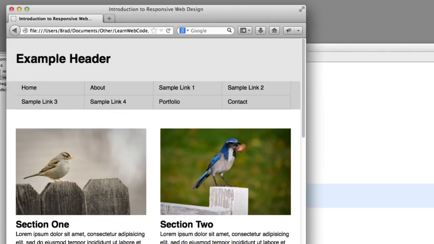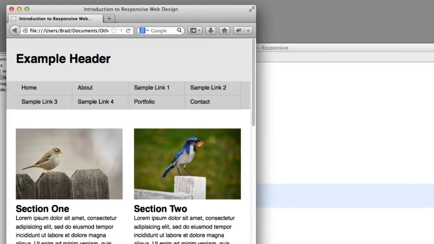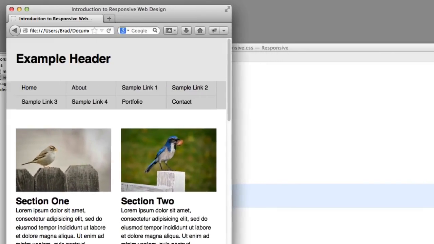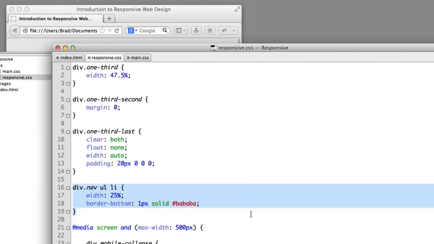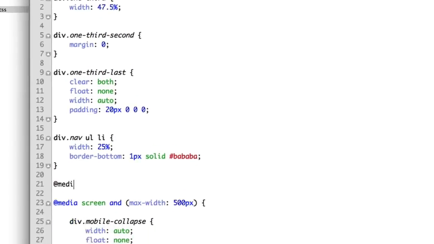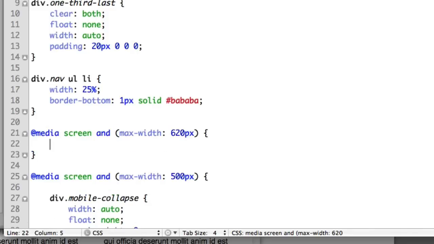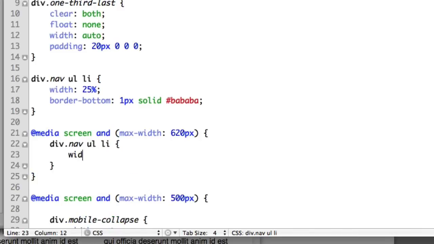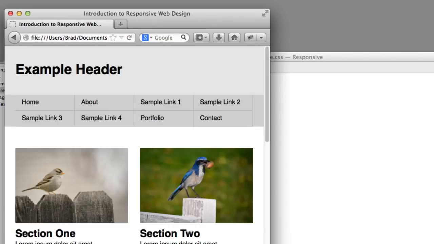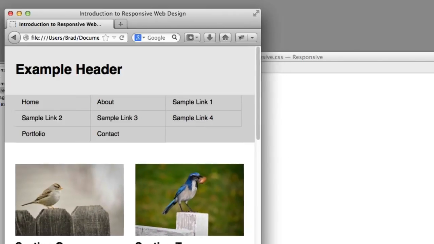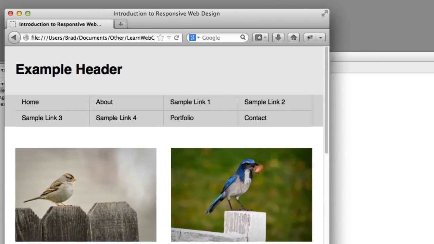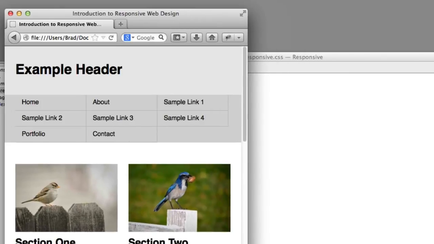However, what if the browser now gets a little bit smaller? At some point, this isn't going to work. We're going to want to go 3 per row instead of 4. So we'll write a new bit of code. We'll say media screen max width 620 pixels. We now want 3 per row instead of 4. So if we refresh, we see that we're at 4 wide in the navigation. The window gets a little bit smaller. Now we're down to 3 wide.